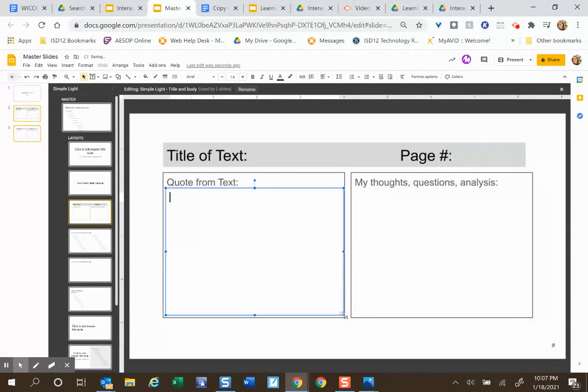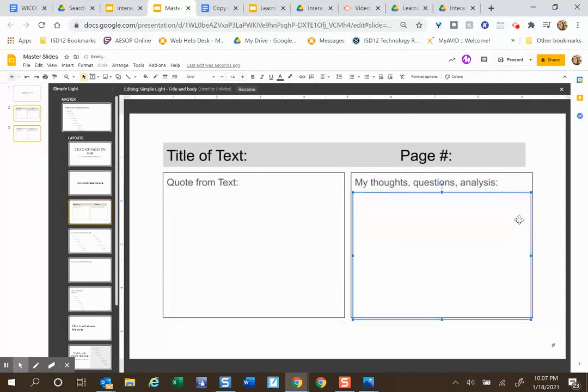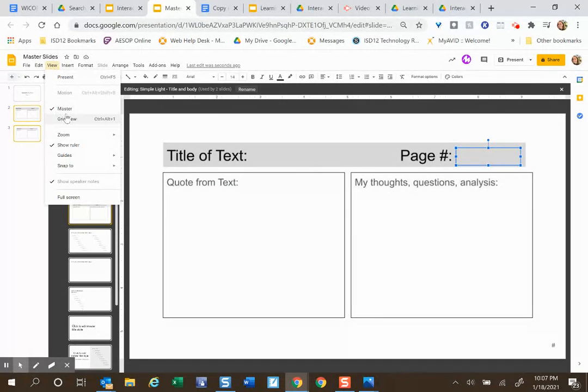And then I will just duplicate that, copy and paste it. And I'm going to have to move it. Okay, so now I have essentially a text box where I want students to type, and I have my template on the background. And again, that was going into the view and the master.